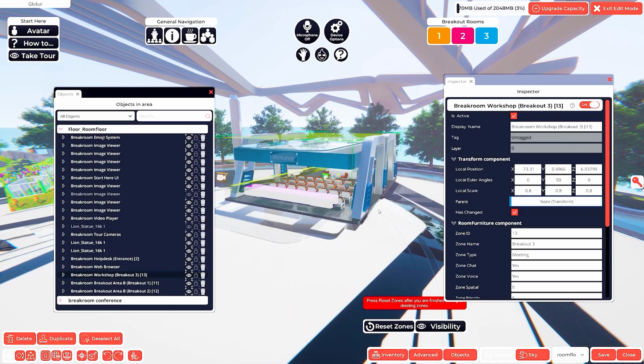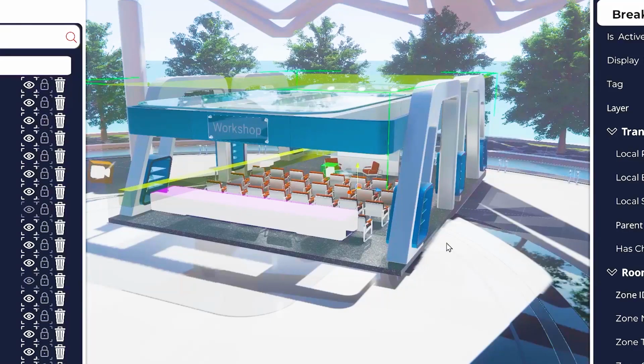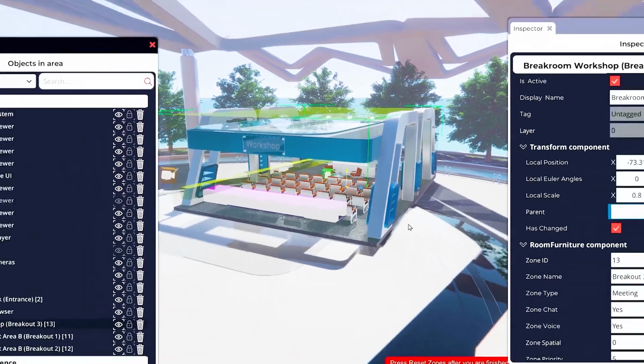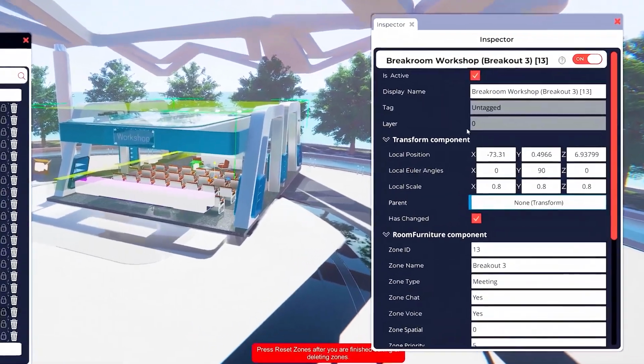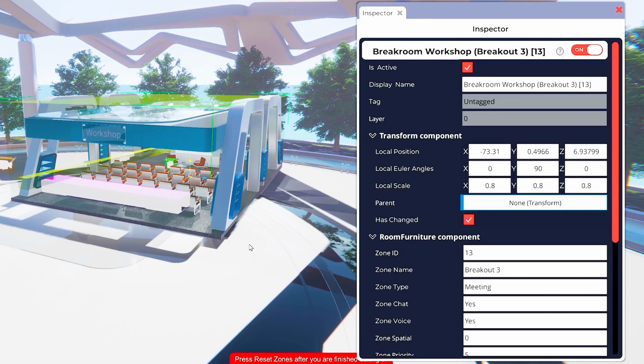In this example, a breakout room has been selected as the active object. You'll notice that the room is surrounded by a green collider box and a translate gizmo, or movement compass, is hovering inside. In the inspector window, you can see that this object contains a number of components. Expanding a component reveals details about the breakout room, such as its location and scale.